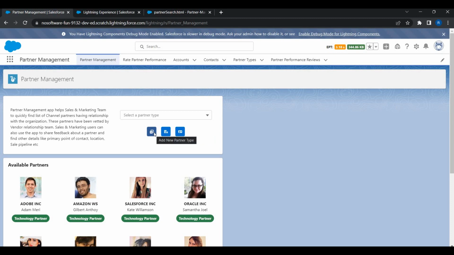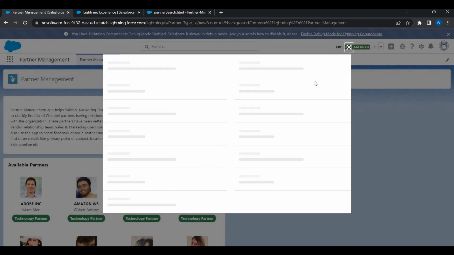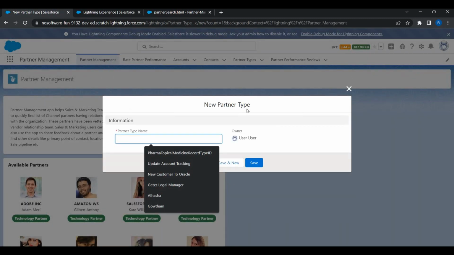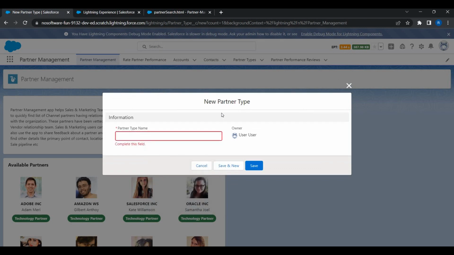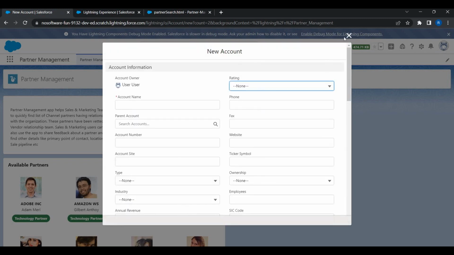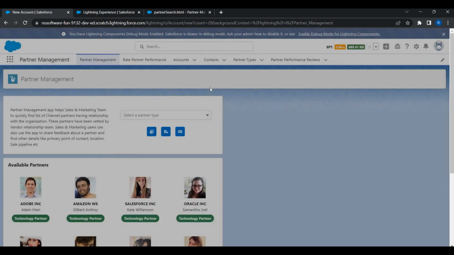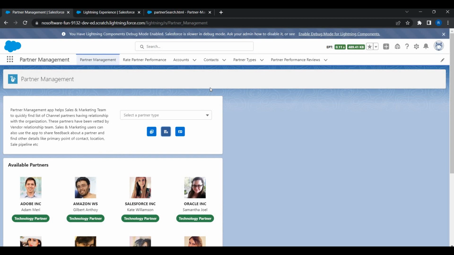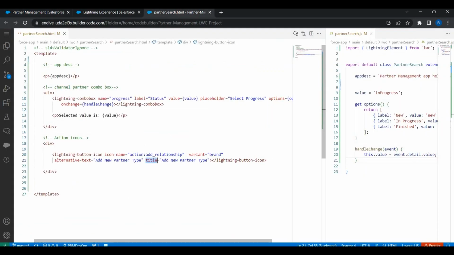So add partner type. When I click, I want to see a pop-up gets opened, a standard page that helps me to create a new partner type. When I click here, I want this to open a standard account create page. So these are the actions that need to happen. We will write the code for that. But before we do that, we're just building these icons, right? So fine. This is the first icon that we're going to add for the art partner type. So let's go back to the code and then further add the other two icons.